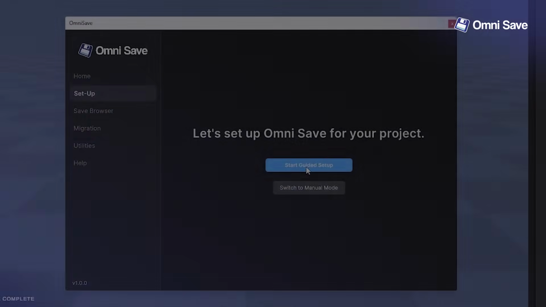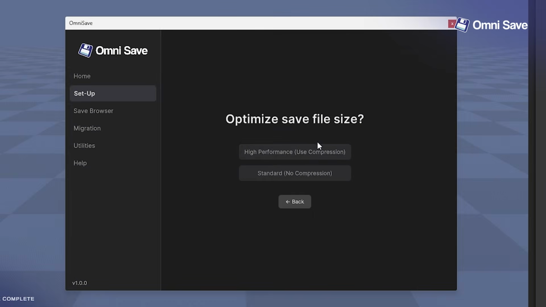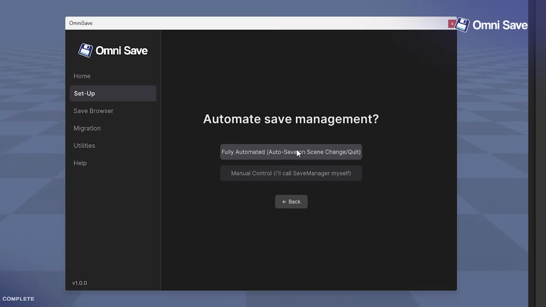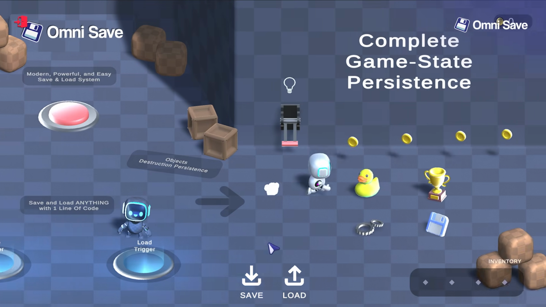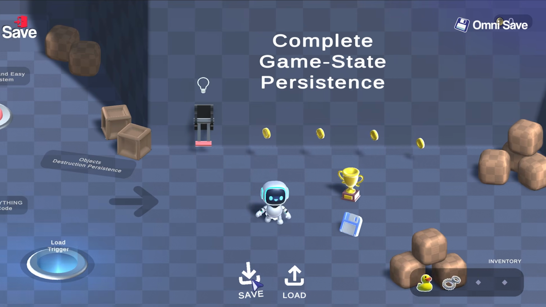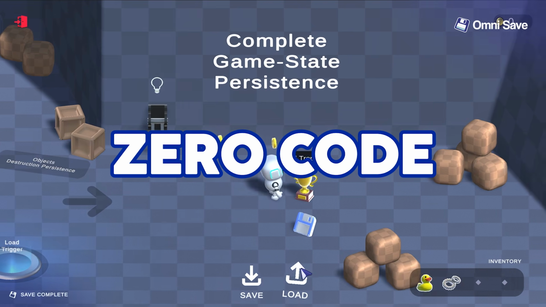Just import the package, customize your save and load system using a short step-by-step survey, or do it manually if you're a pro, and that's pretty much it. You are ready to save and load your worlds with zero code.